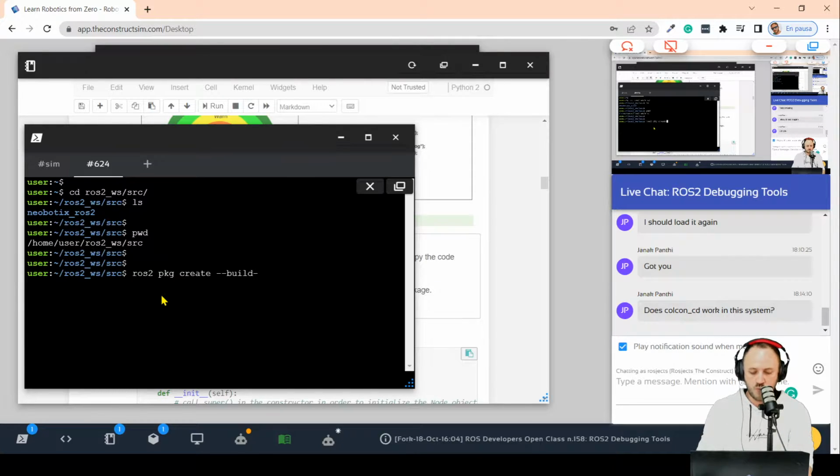And how do we do this? Well, by defining the build type as ament_python. If we set the build type to ament_python, this is going to generate a Python package. Then ros2 pkg create. There we go. And finally, we are going to add rclpy as a dependency.